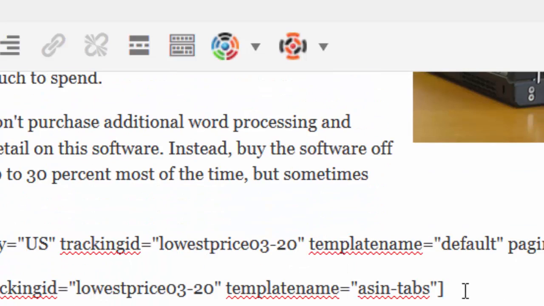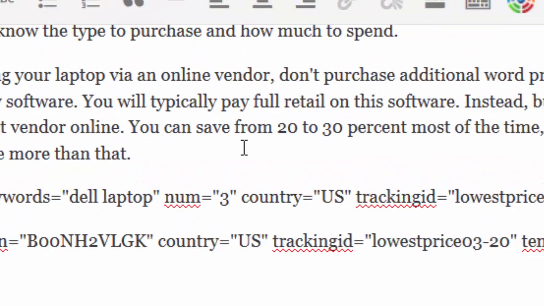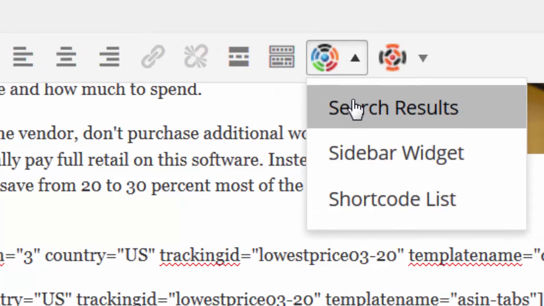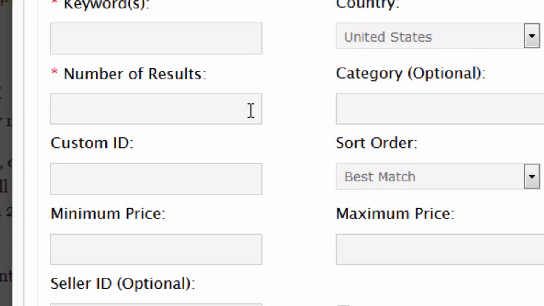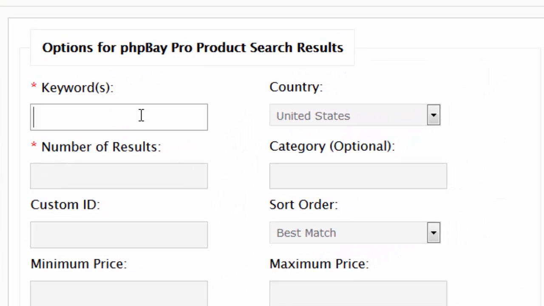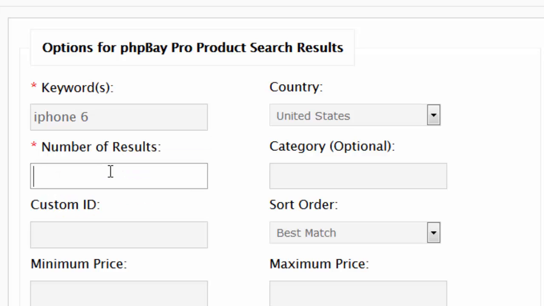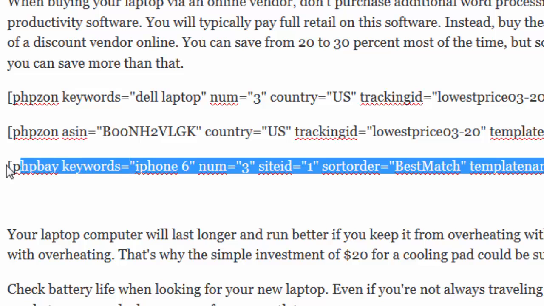And it's really that simple. You can see the 2 codes. We did it twice. Now, let's work on the eBay. All you do is click on the eBay, and really with the eBay all we use is the search results option. And again, you just type in keywords, iPhone 6, 3 results, and we click submit. And it's just a few mouse clicks. Here it is. Let's click update.